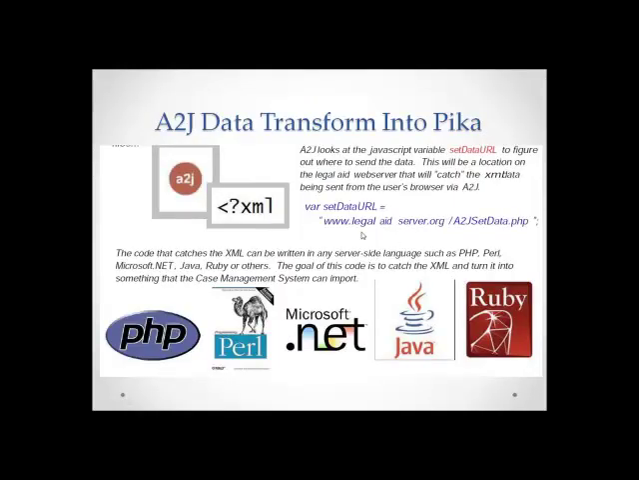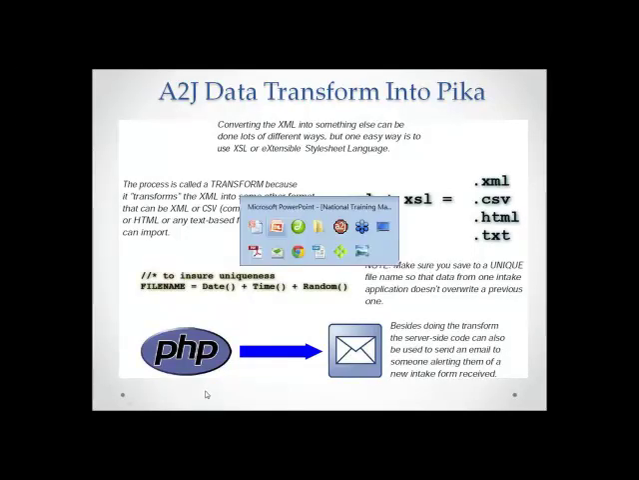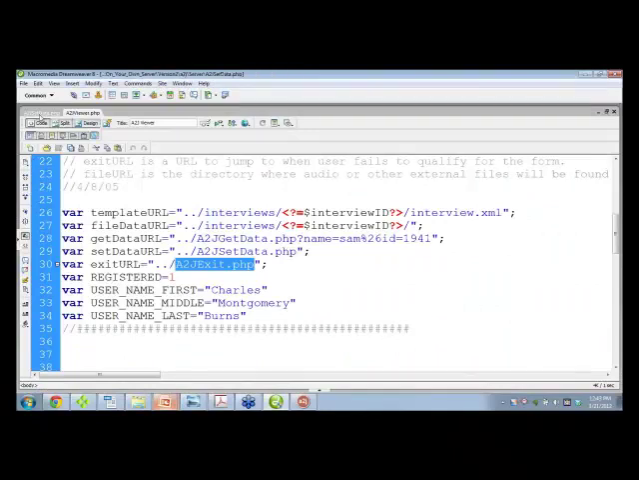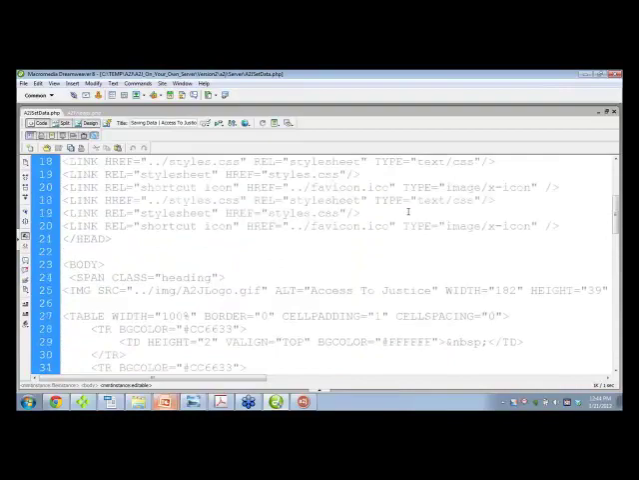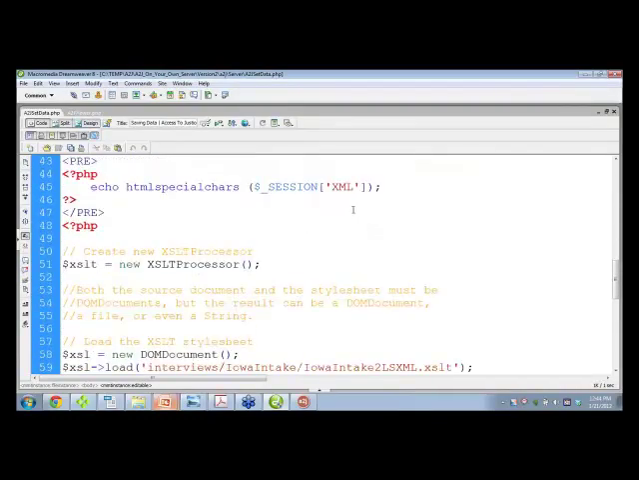But the goal is you have to be able to catch that XML that's coming and then transform it into something else. And the something else has to be something that is compatible with your case management system, right? So just for yucks, here's a look at how that's done with PHP. And you know, it looks like there's a lot of complicated code here, but it's actually relatively straightforward.